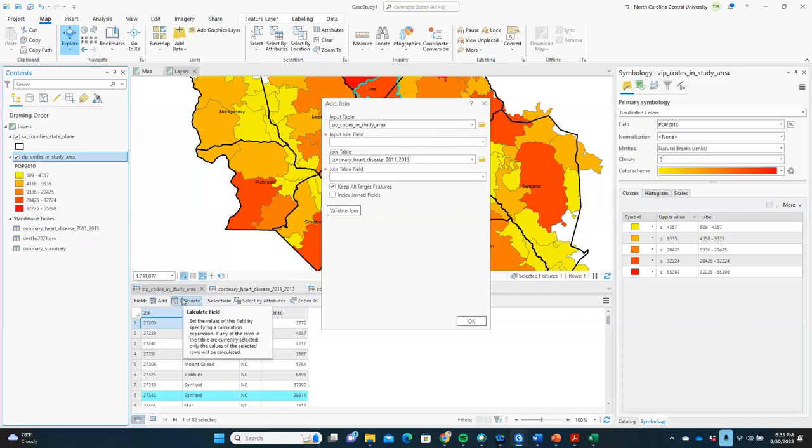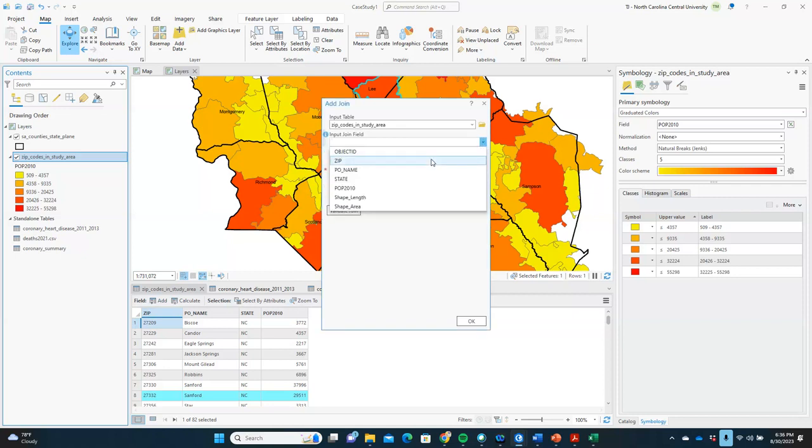What's the name of the attribute that represents the zip code in this feature class right here? What's an attribute? That reads down. What are the names of the attributes in this table? Zip, PO name, state, or pop 2010. What do you think is going to be the name of the zip code attribute in the other table that we summarized? Zip. My input field is zip.